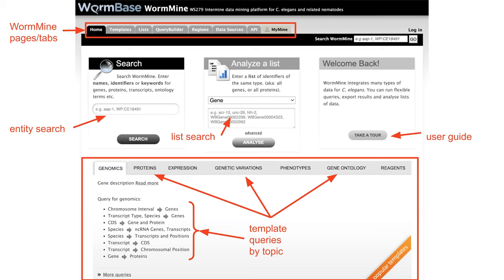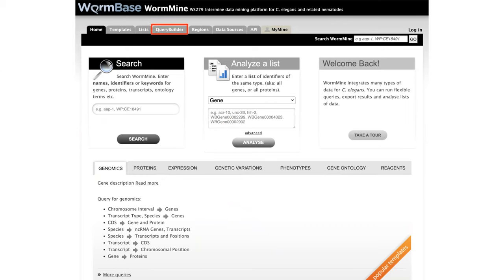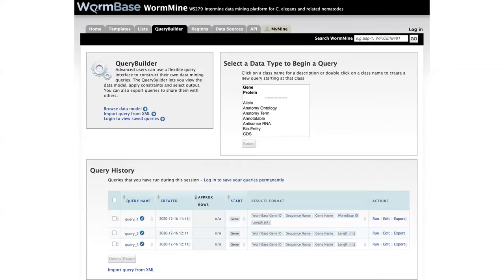So that's everything on the homepage. What I'd like to do is dive right into querying with the query builder. We'll start simple and just build up from there. So if we click on the query builder tab, we get to the query builder homepage.